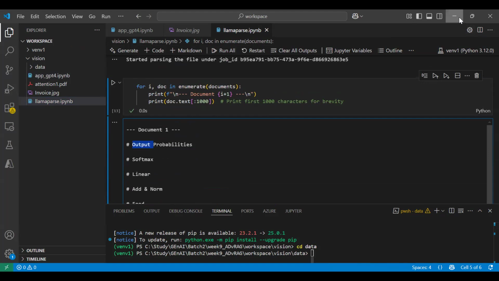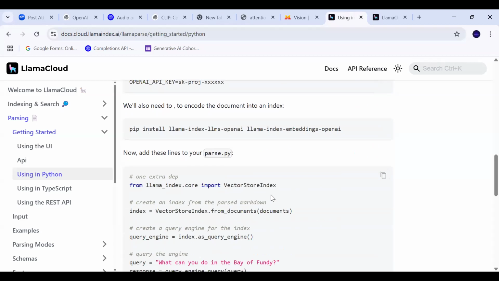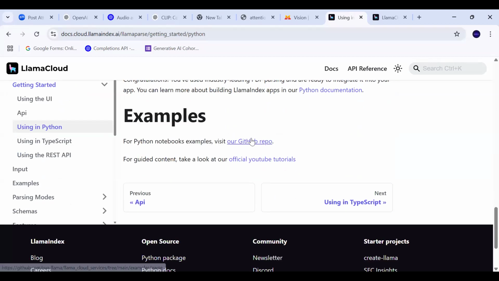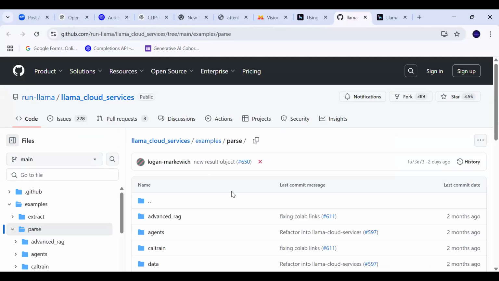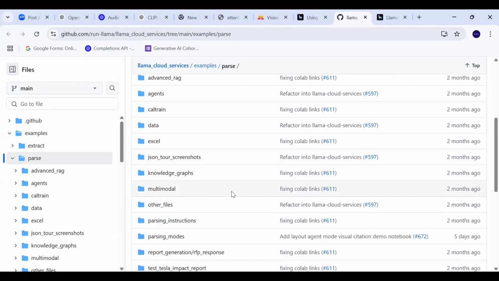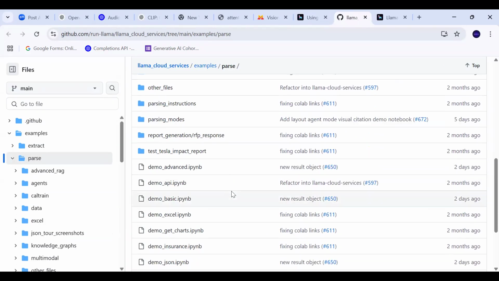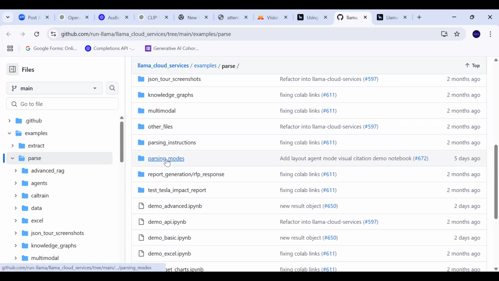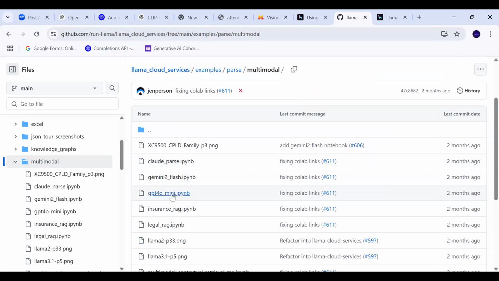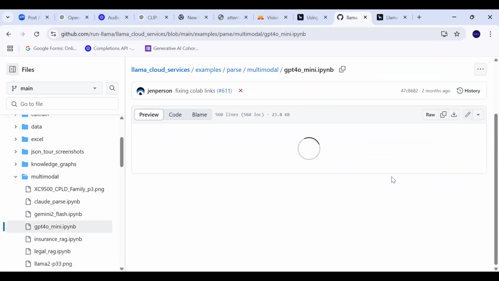Okay, they have also given some cookbooks. So if you follow them, you can go to the GitHub, and there is some code available on GitHub. You can go and try that. In multimodal, GPT-4o, if you want to try it along with GPT-4o, they have already given a file.